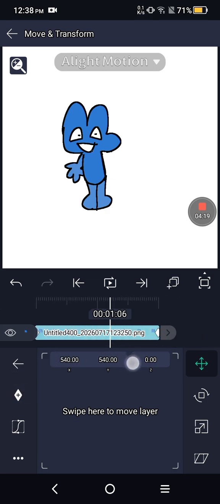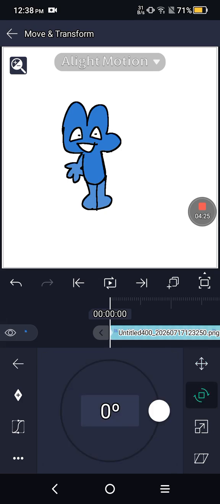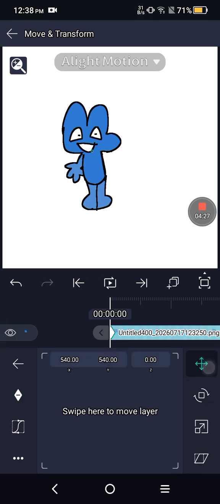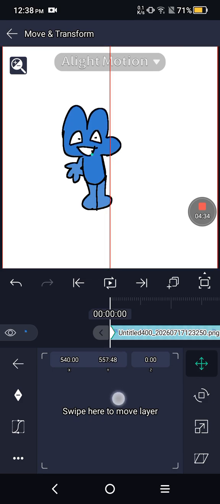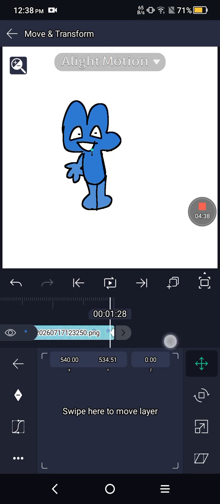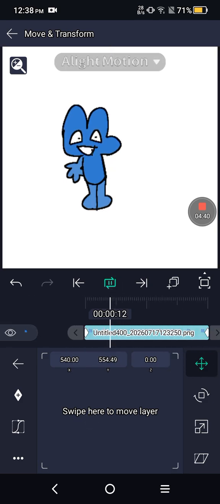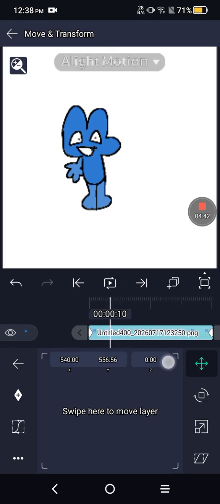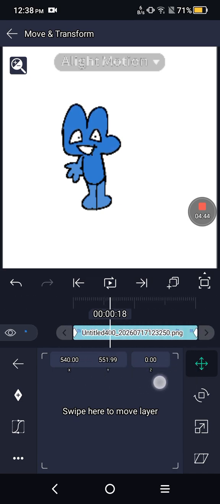If you want to make it move multiple times, put one in the middle or in between. But we're just doing a simple bop thing. So move the head down, and then move it a little up. So now it's moving. But you see how it's a little off.